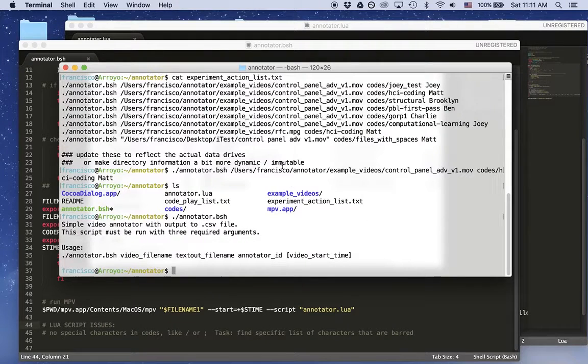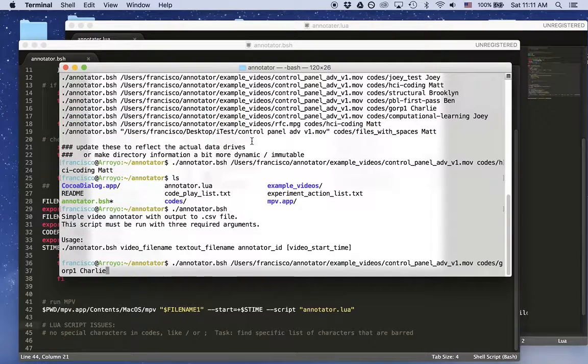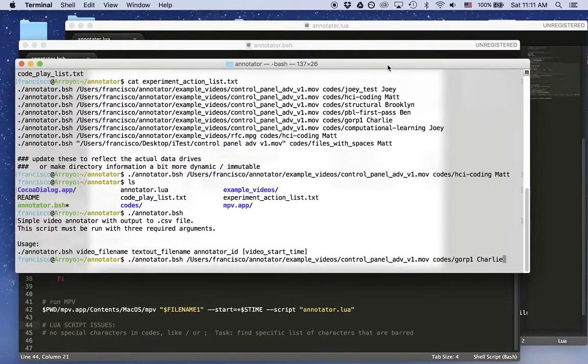So if we come back up here, we're going to do gorp, and we saw that that one was a kind of a long one. This is the long directory of where the control panel video you just saw, .mov, is located. And the codes are located in a folder called codes, and we're going to call this one Gorp. And Charlie's doing it. Let's start. That looked like a pretty long video.